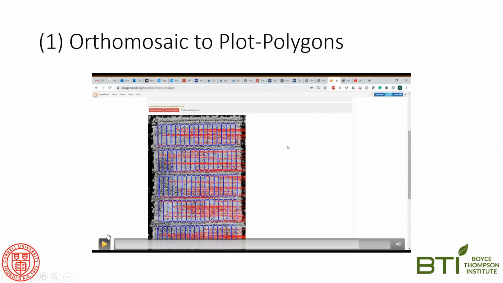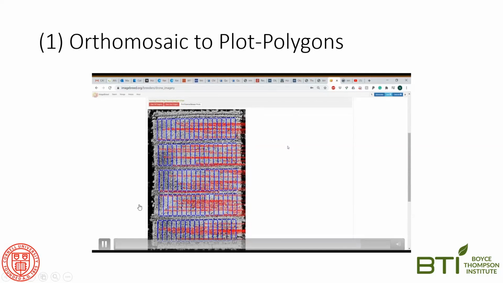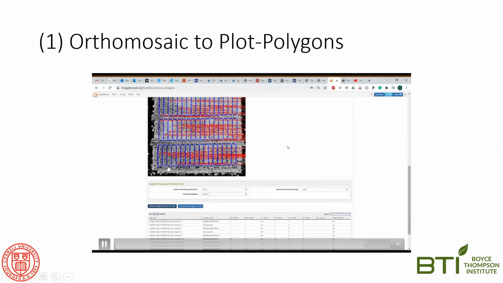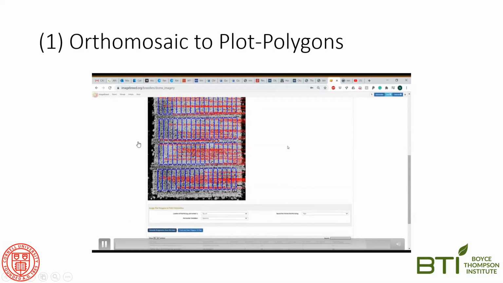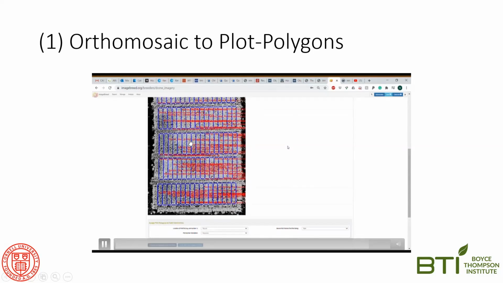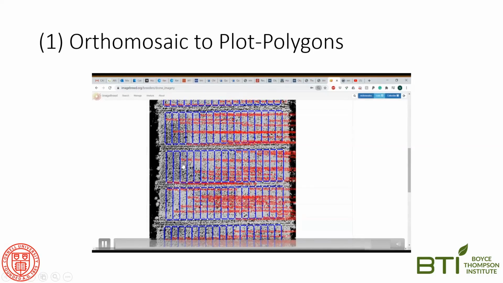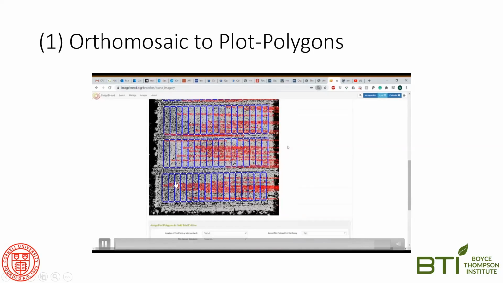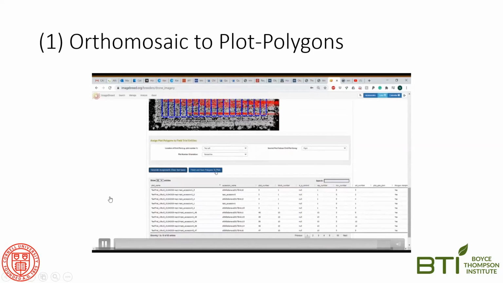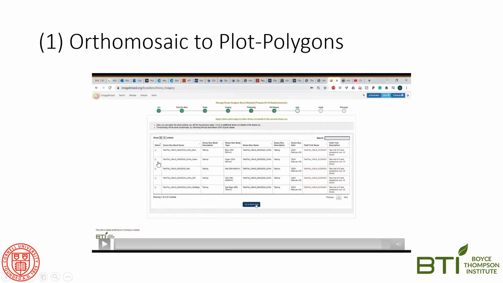This can be worked on more, obviously, but just to double check that the plot names are actually being matched up to their polygon. And then, so here it shows you that it's going to apply that same process, the rotation, and the plot assignments to the rest of the bands.